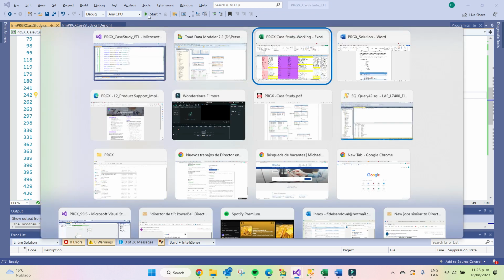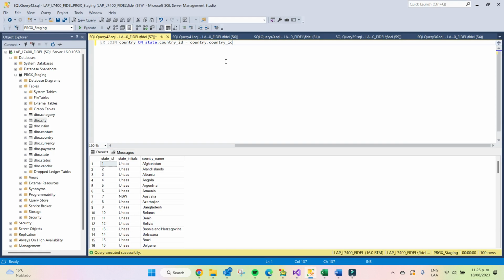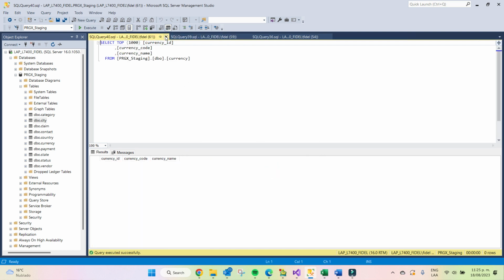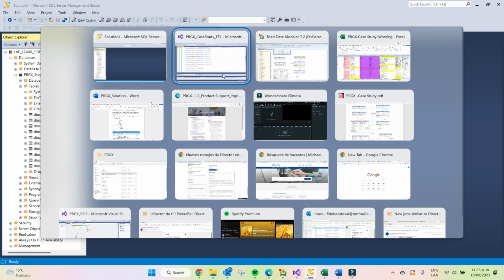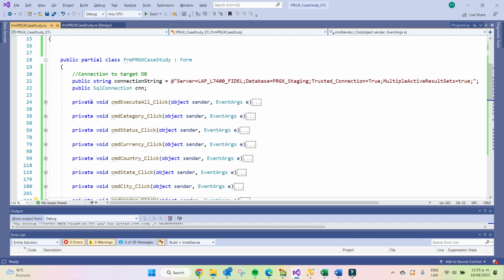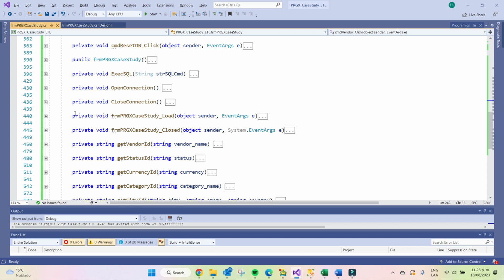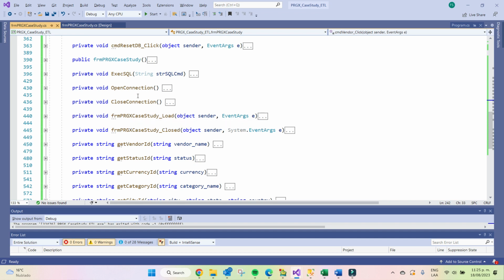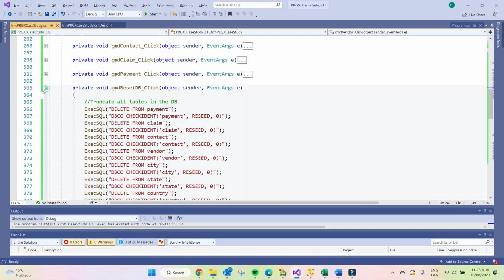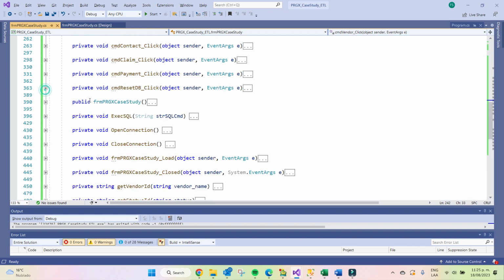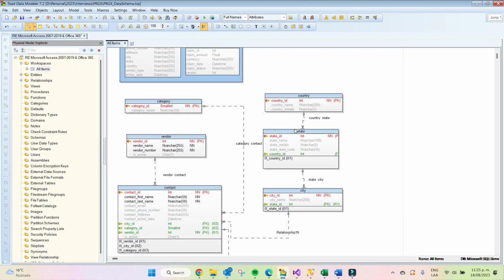First of all, let me show you the database. Well, this database has some information now. We are going to reset the database. I have created a procedure here in my code. Here we have the reset DB, in which we are basically deleting all tables to start from scratch. Okay, so let's execute it.